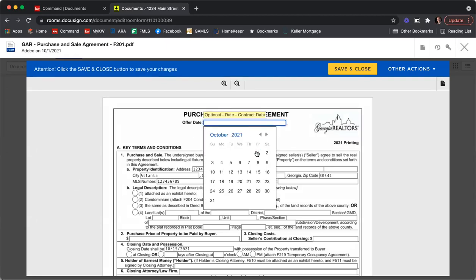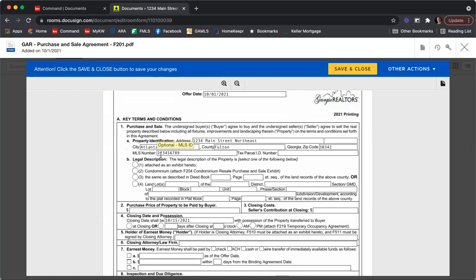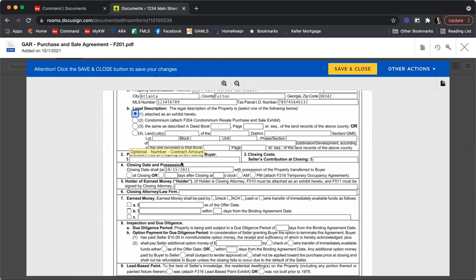So we'll do today's date. So I'll select 10/1/2021. It automatically adds our MLS number. I'll just add in the tax parcel ID that I made up earlier. Legal description, I'm going to check the box for an exhibit here too, because I got that from our Alliance closing attorney.